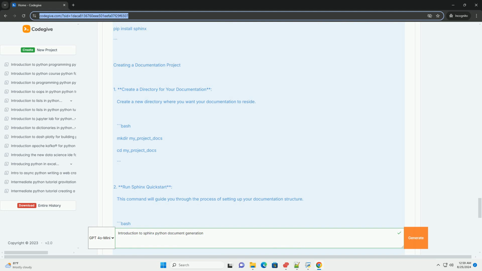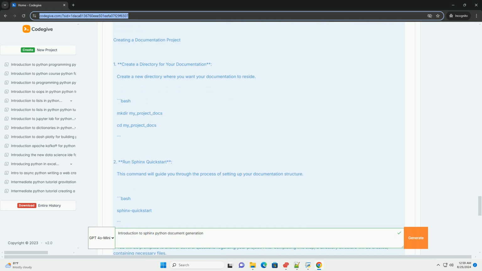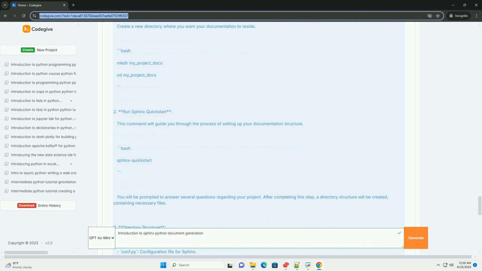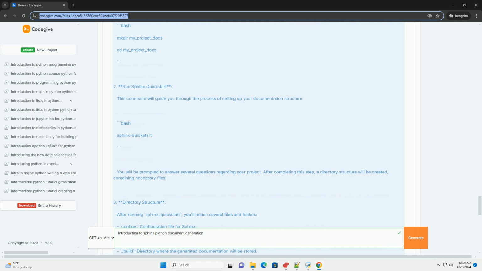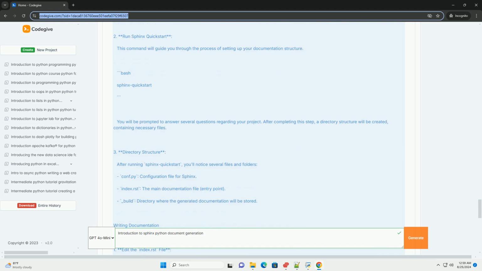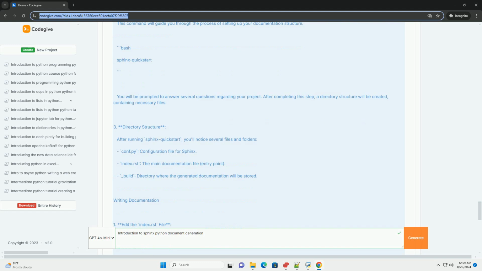Conclusion. Sphinx is an extremely powerful tool for generating documentation for Python projects. With its extensibility and support for docstrings, you can create comprehensive and well-structured documentation easily. Whether you're documenting a small script or a large library, Sphinx can help you keep everything organized and accessible.